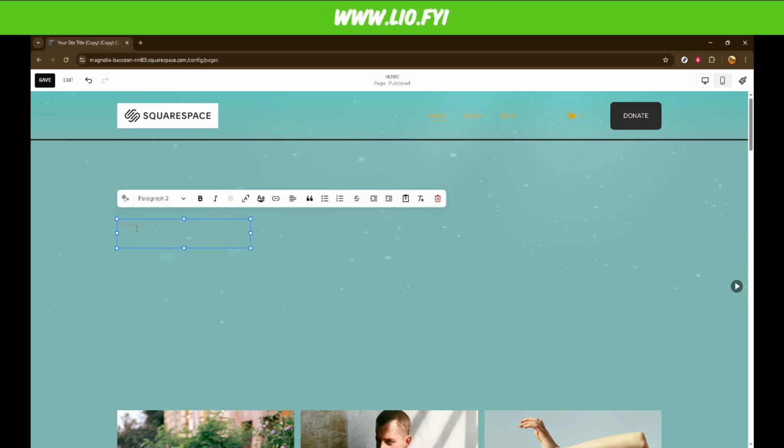Now, once you've clicked Add Block, you'll see various content types appear. Click on Text to add a text block to your page. This particular block will allow us to create and format the text that will host your hyperlink.